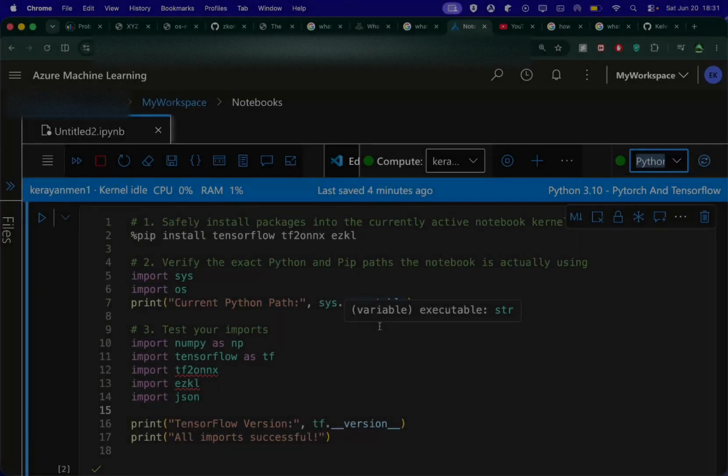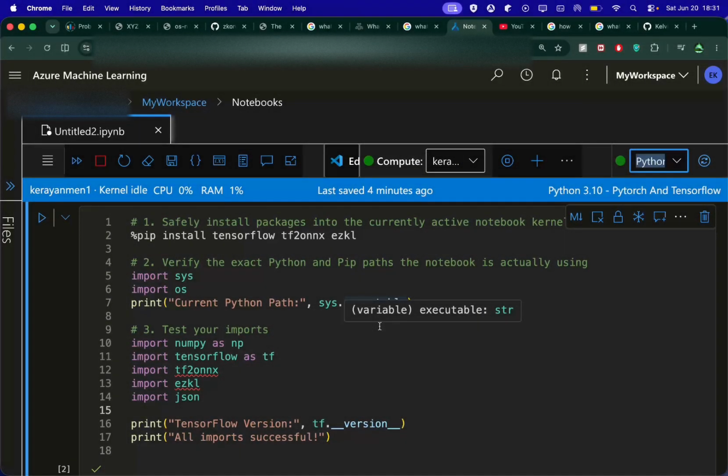Hi viewers, I'm going to be showing you some of the bottlenecks that I discovered during the EZKL pipeline. Let's get to it.